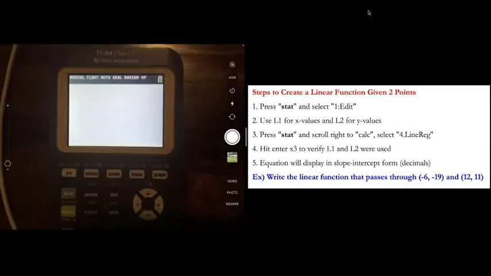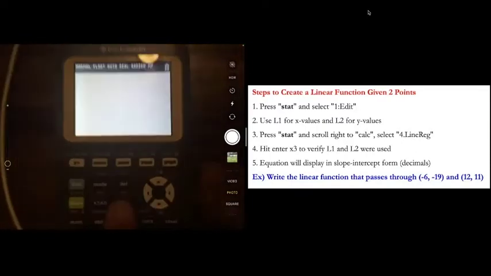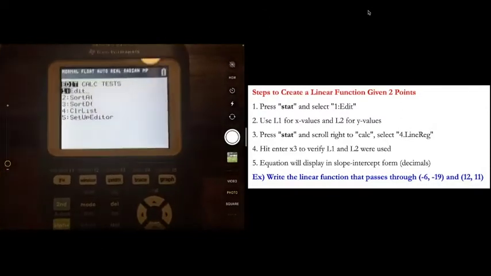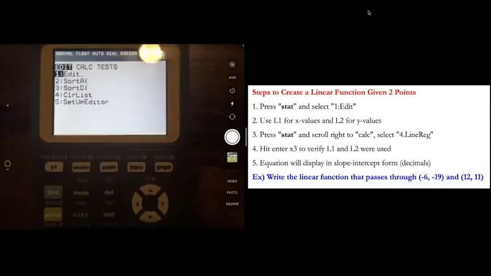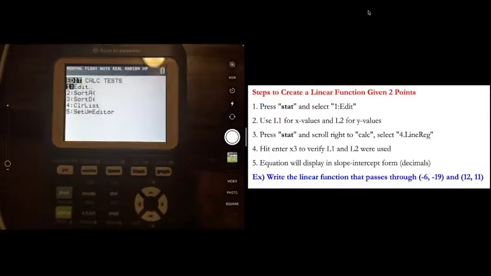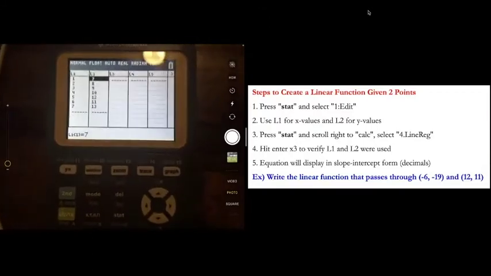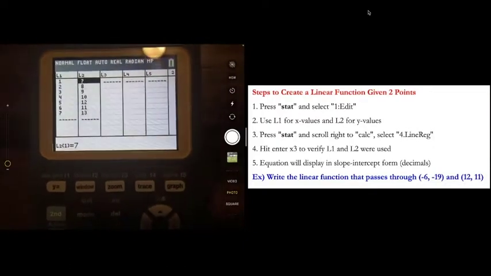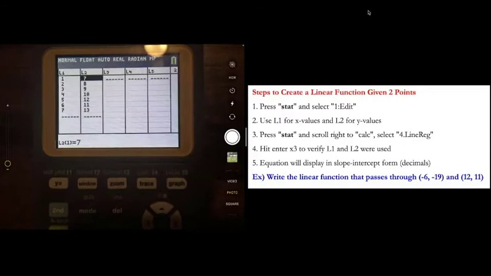What I'm going to do first is press the stat button. Stat is located below delete. You're going to see a screen with a bunch of things going on. You just have to hit enter for edit. Now I wanted to go over this. These are called lists. That's what the L is, like list 1, list 2.